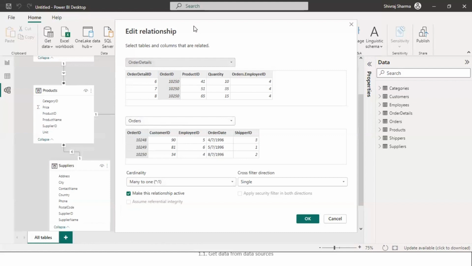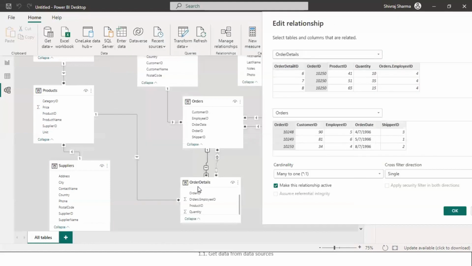Let me show you. The orders table and the order details are the two tables which are connected, and it is many to one, right? Here in orders, you have multiple data, right? So in order ID, all the values are not unique, right? In order details, you have a unique value. That is a single value.